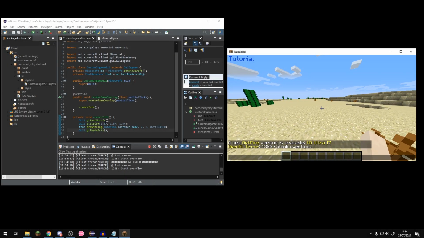Basically, this scale thing, you could change that to, say, 2 and 2, and it'll get even bigger. If you change them to different values, you'll get sort of stretched text that's not going to look very nice, so I'd recommend keeping them all the same. I'm going to stick with 1.5f for all of them.